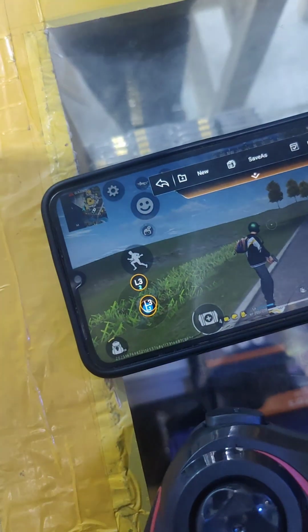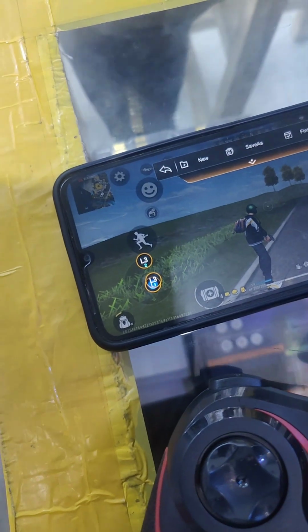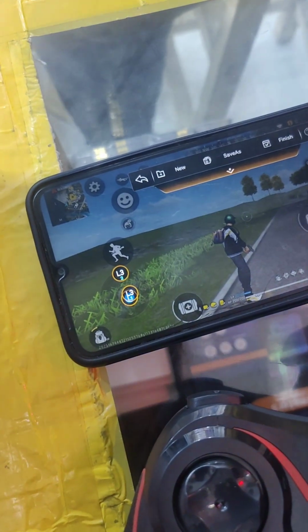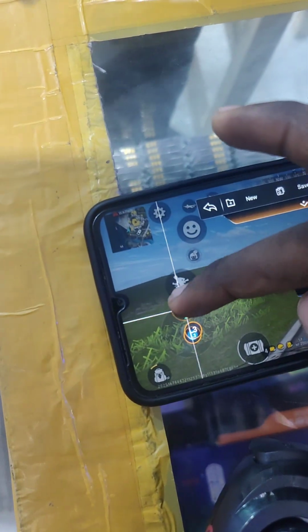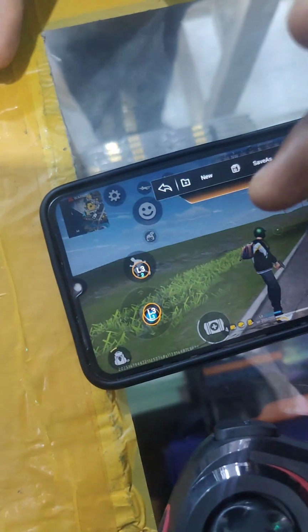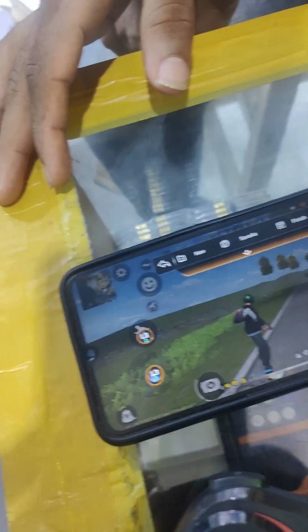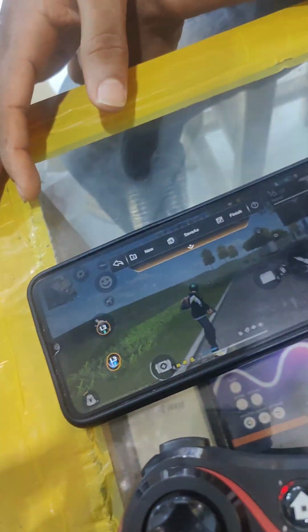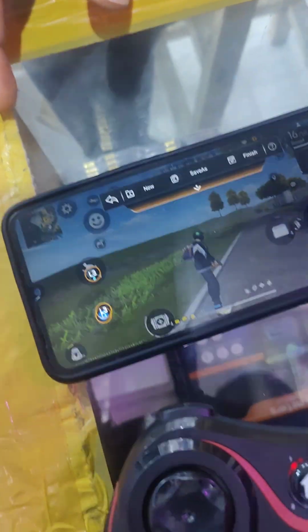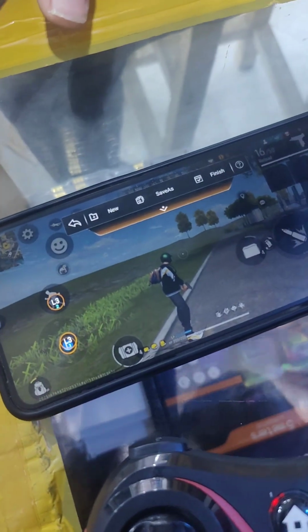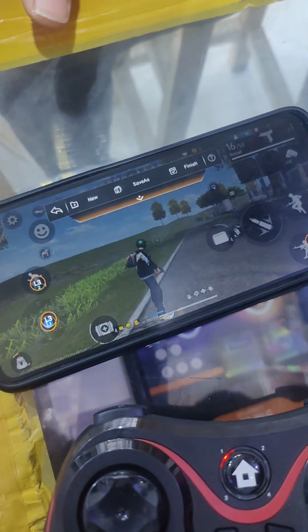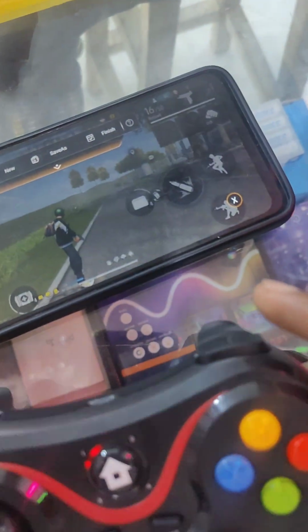So I'll divide the L3 just to make L3-1 and L3-2. L3-1 will be on left analog and L3-2 will be upward. So when you move the left analog upward, it means your player will be running. Okay, so I think that's easy.